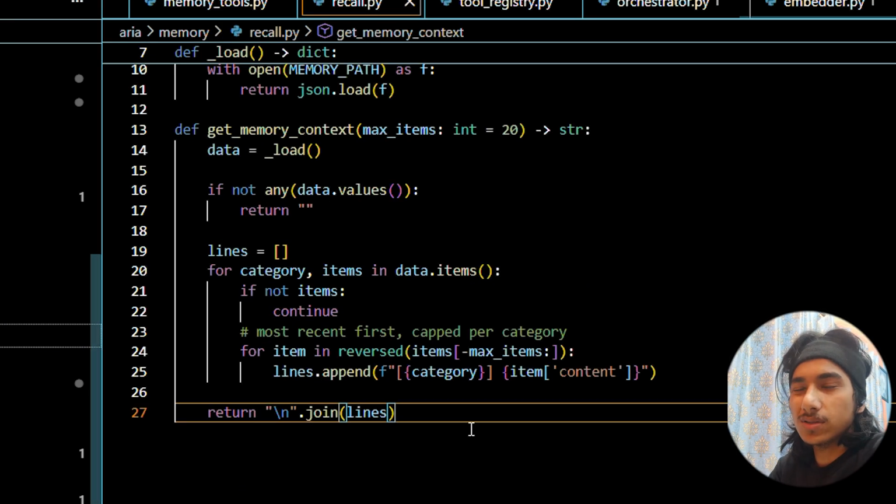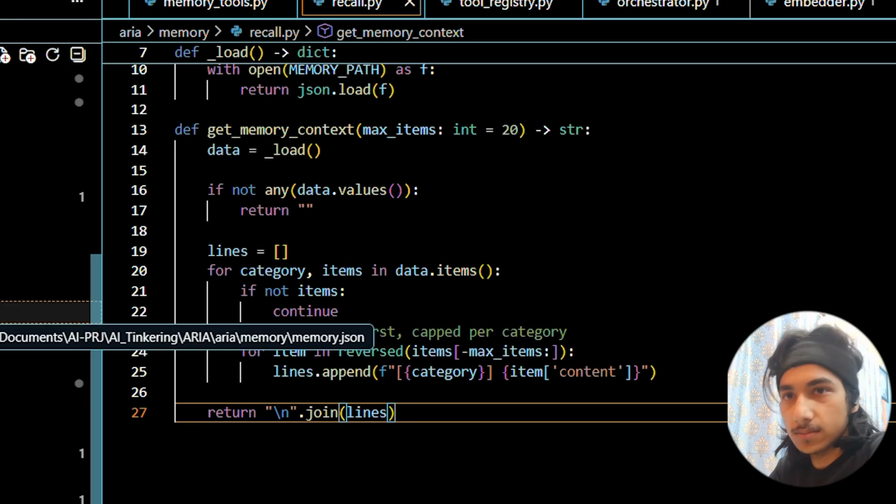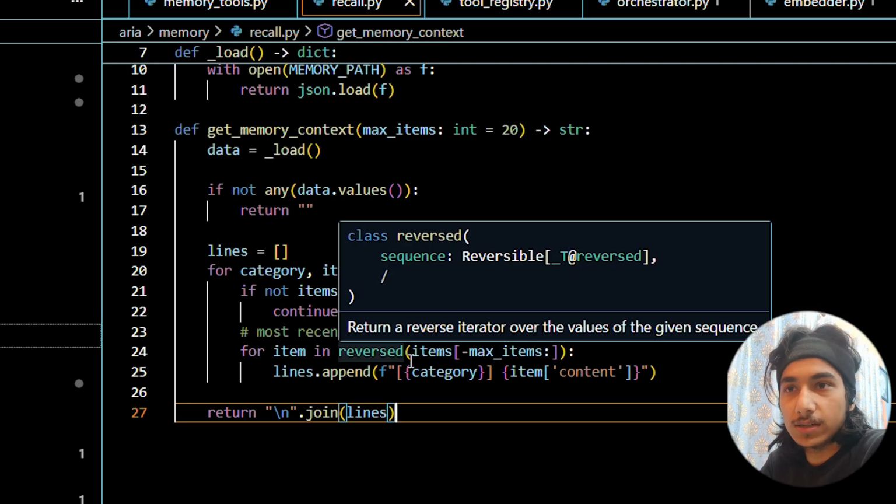Okay, so now let me show you recall.py, memory recall.py. So this loads everything ARIA remembers about you from the memory.json. It formats it, important memory first, old memories later, and gives the pipeline a clean block of human readable memory to inject into the prompt. There's nothing saved yet, so it just returns an empty string.